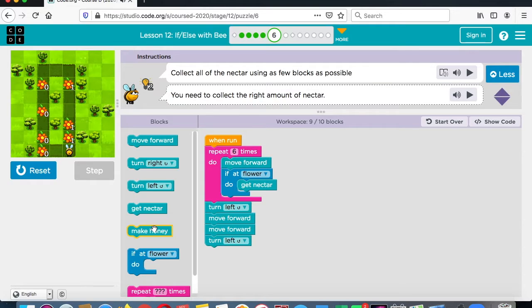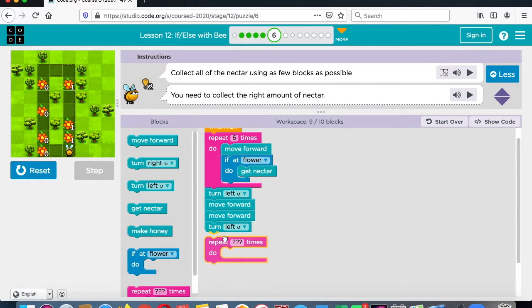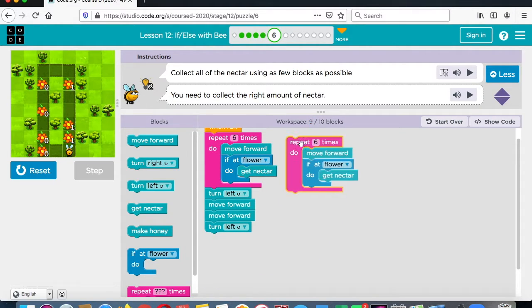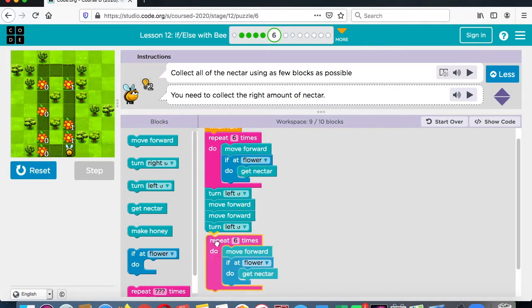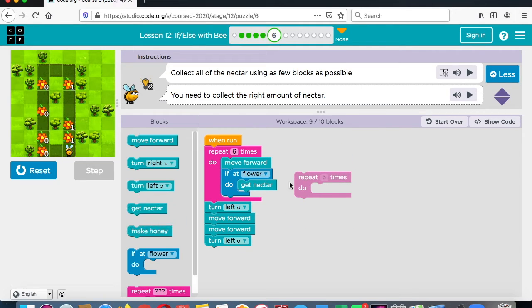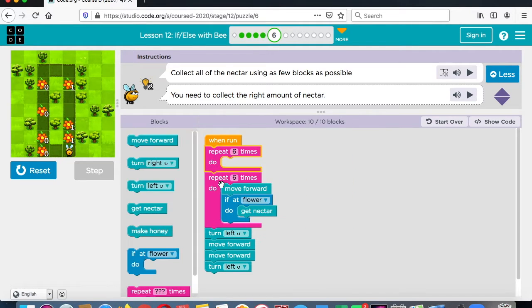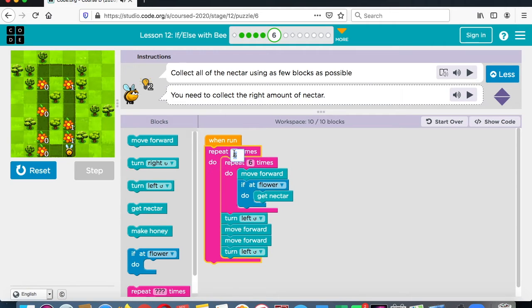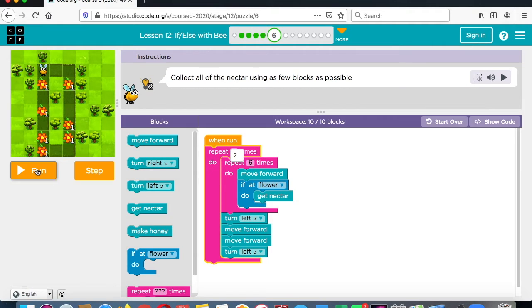Now we're going to do the same thing we just did. We're going to say repeat 6 times. And we're going to say move forward. And we're going to say if at flower, get nectar. Now, notice we went over the blocks here. So this is the same thing here, right? So you could put it here and it will work. Or you could say, hey, wait a minute, this is the same thing. Let me do a nested loop. So we're going to just repeat the entire code again. We'll do that 2 times for a nested loop, and that will complete it.